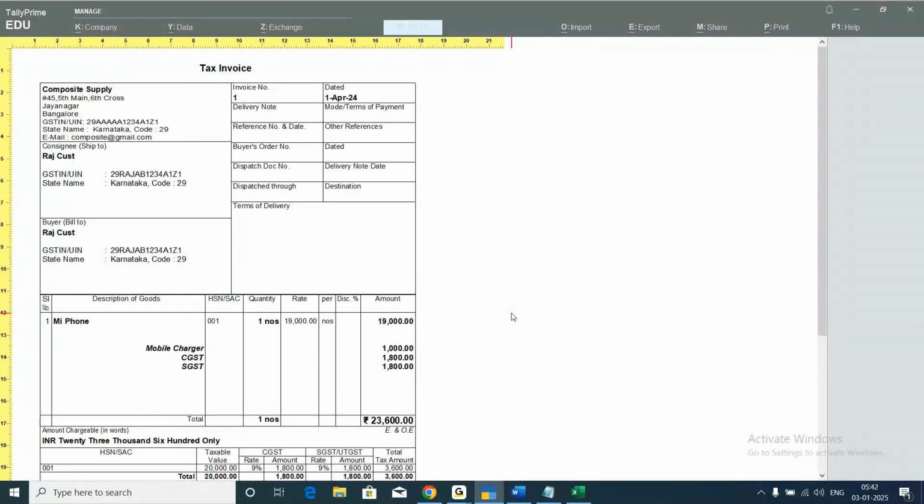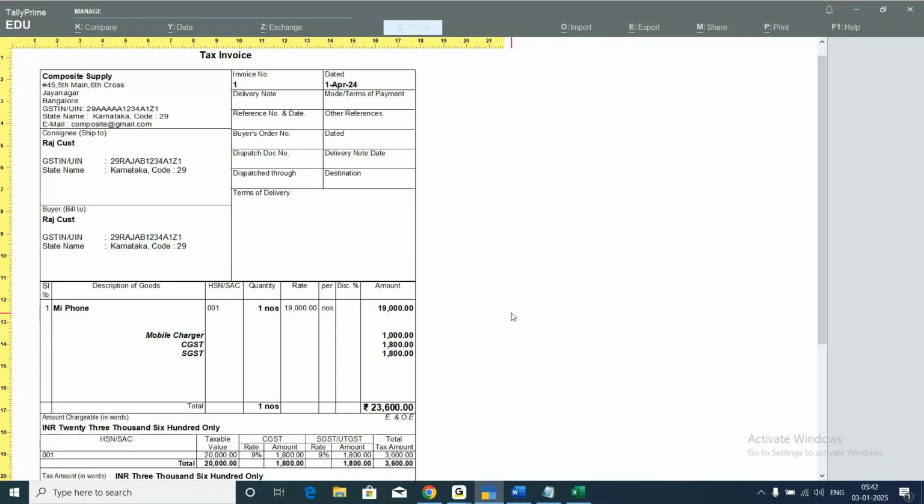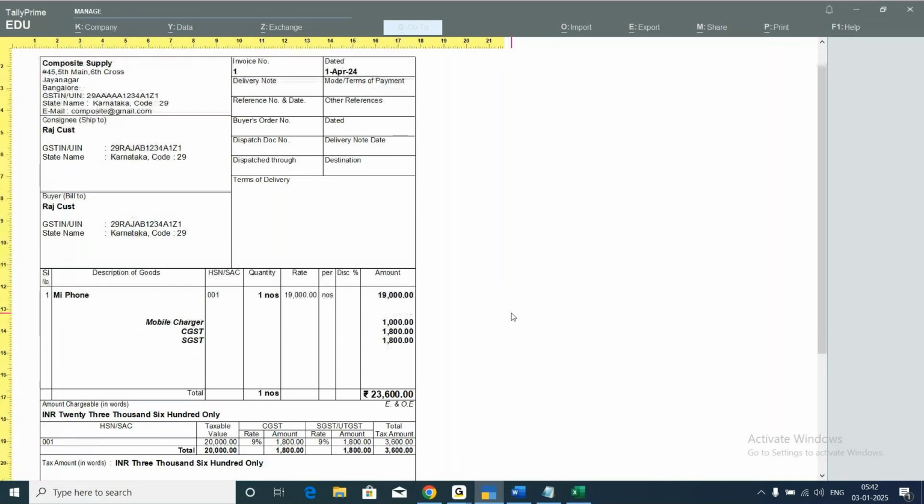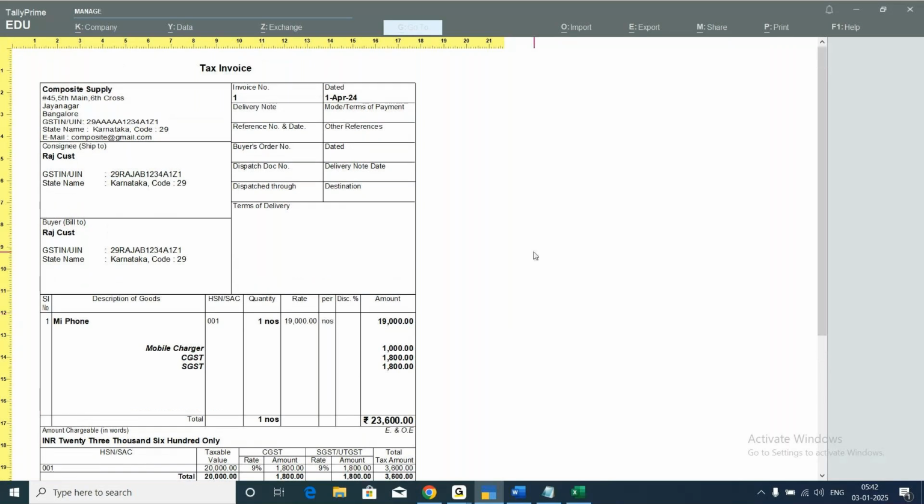Yes, ma'am. See, this is an invoice given for a composite supply. Like for example, if I am purchasing a fridge or washing machine, in a stock item wise it will display the washing machine, and the stand and all, they will be adding like this as extra charges. So these are the things they'll be doing in a composite supply.